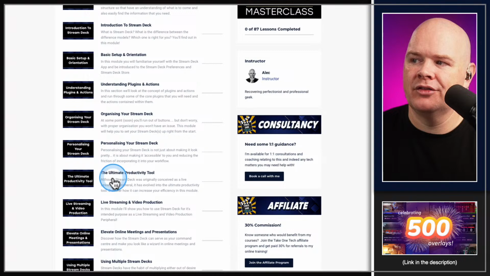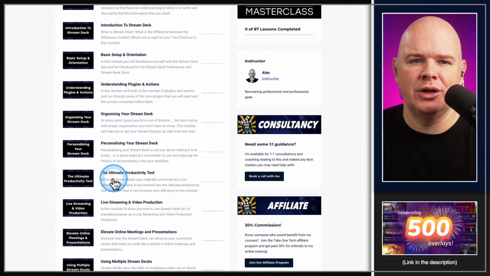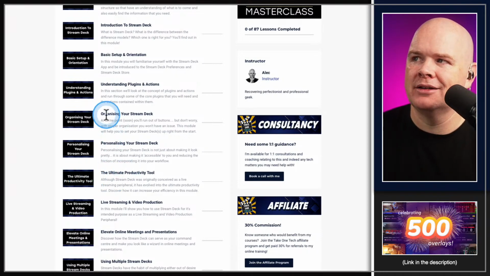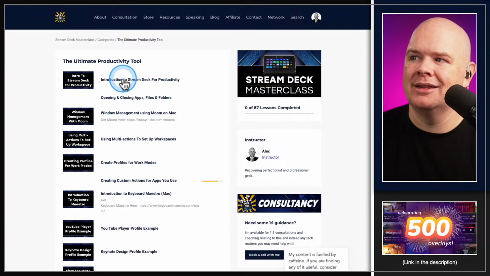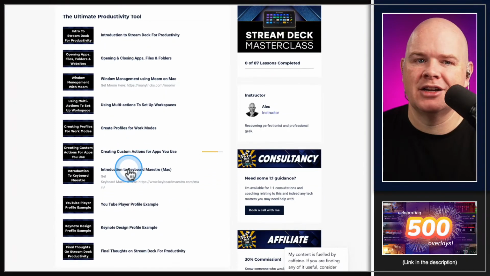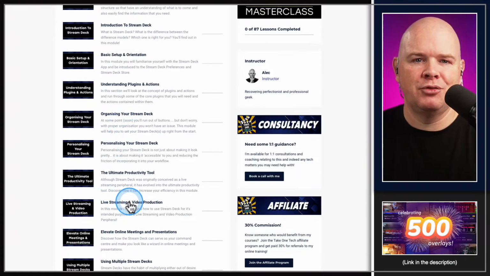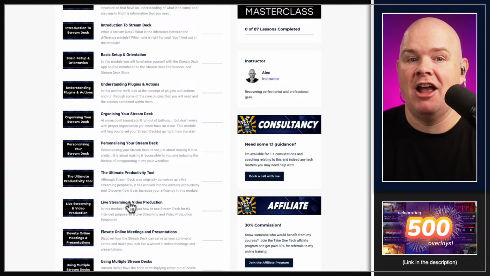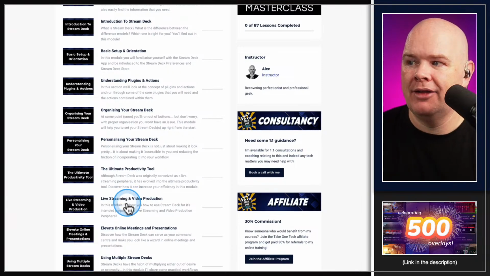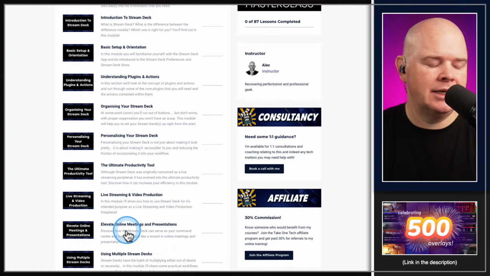And then we go into 3 core sections. So the ultimate productivity tool is all about using it specifically for productivity. And by the way, these are the subheadings; there's a series of videos within these. So this is the productivity section. There's a whole load of videos in there specifically about using it for productivity. And then we've got a section on live streaming and video production, obviously its original intended purpose. And then I talk about how to use it in your online meetings.